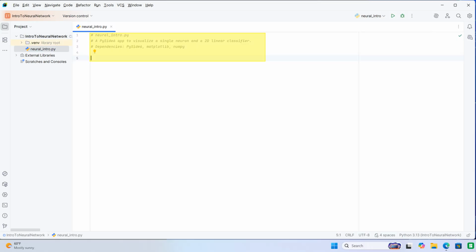Here is what you will build. 1. A 1D Neuron Explorer where you change weight, bias, and input to see how output changes. 2. A 2D Linear Classifier that draws a decision line between two groups. Picture volume knobs and a straight fence that separates two fields.